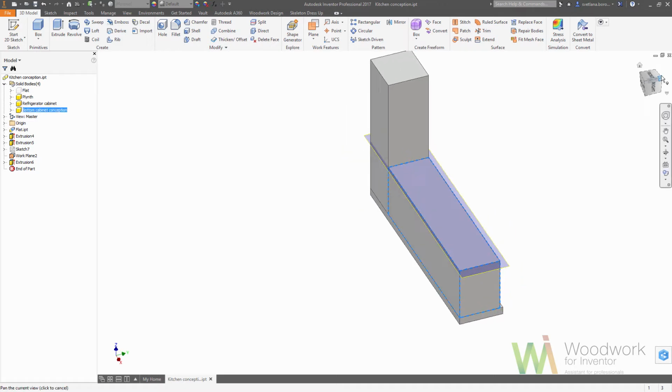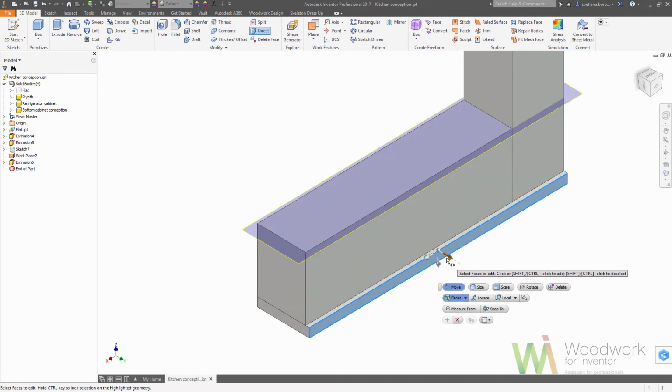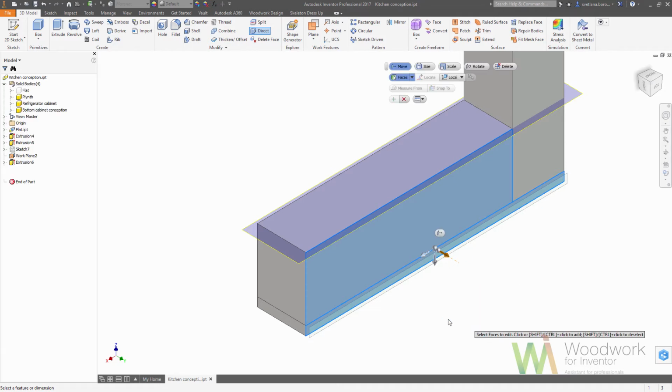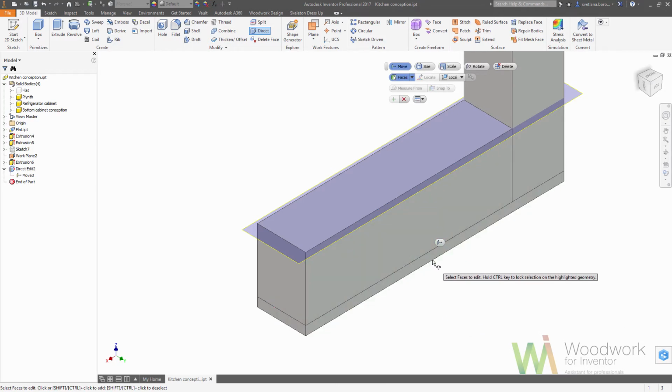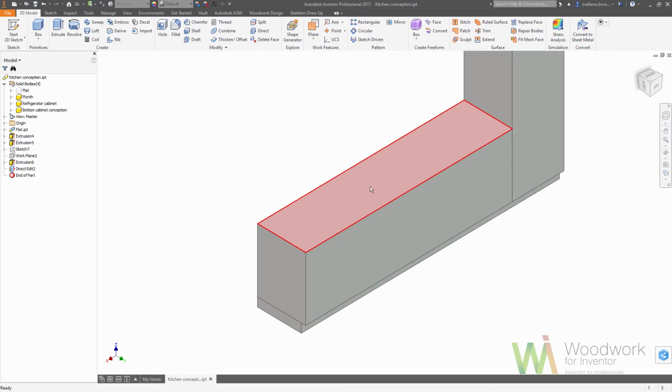And now we need to move the plinth front surface. First, let's snap it to the row of the cabinets, and then we need to move it back. So this two-step operation ensures that you will get the precise value. Okay, now let's draw the desktop.